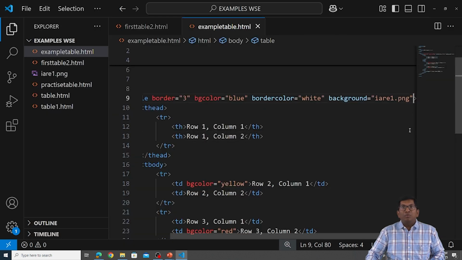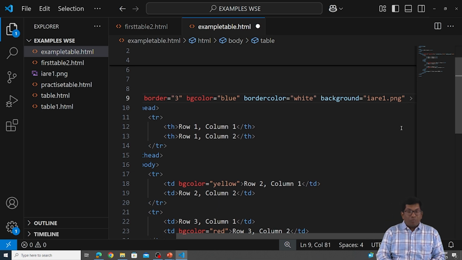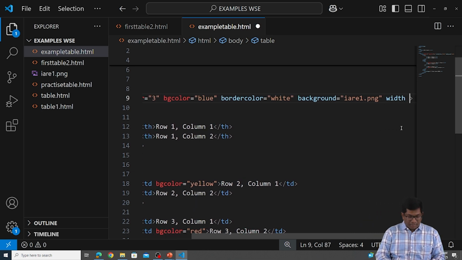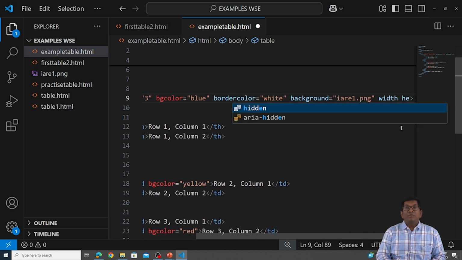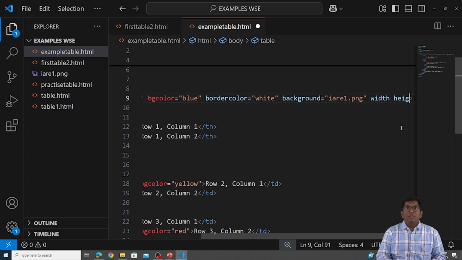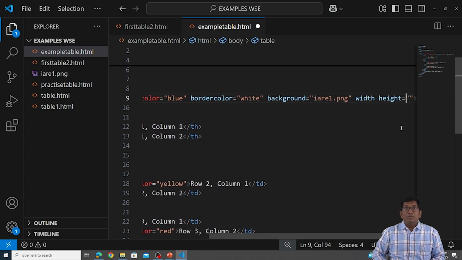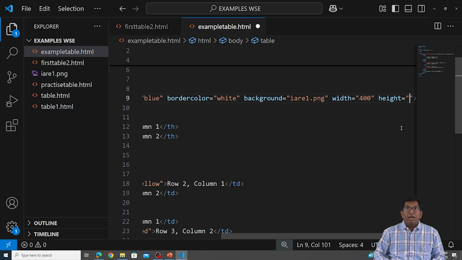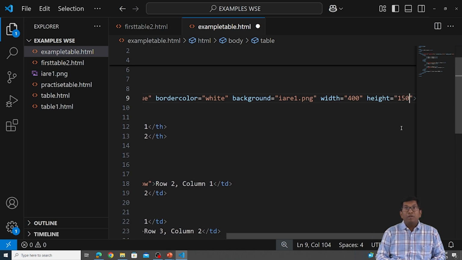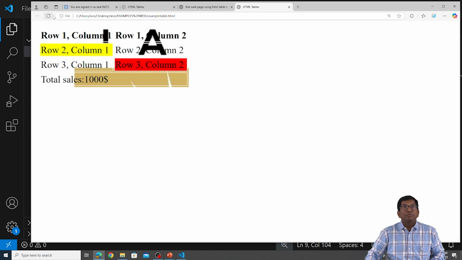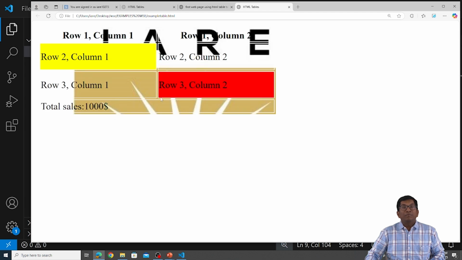There are also two more attributes: width and height. You can specify the width and height of your table. See here, width is equal to 400, and one more attribute is height, that is 150. Just save the file, do refresh. Some images are big in size, that's why you're not getting the full image.